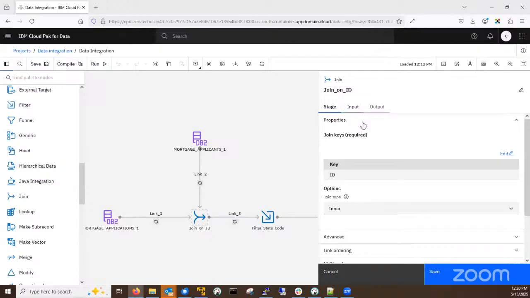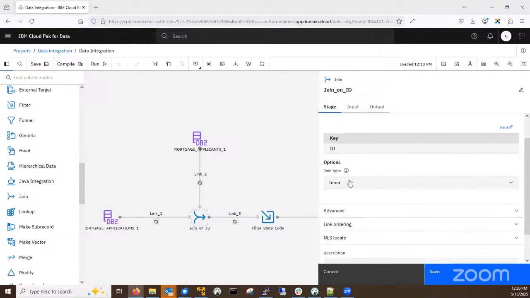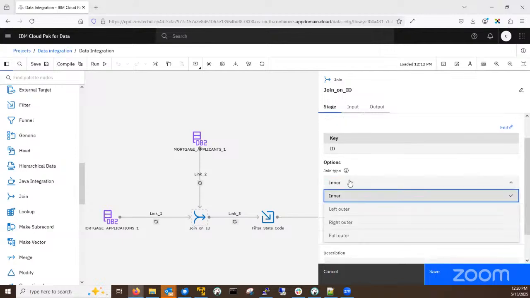And so then they have you view the properties here, and you can see the join key that was already selected was ID. The join type is inner, right? But if you're familiar with SQL, then these are the different join types. And it works the same way. So inner is going to restrict the output to only where there's a match between the two sources here, mortgage applications and applicants on ID.